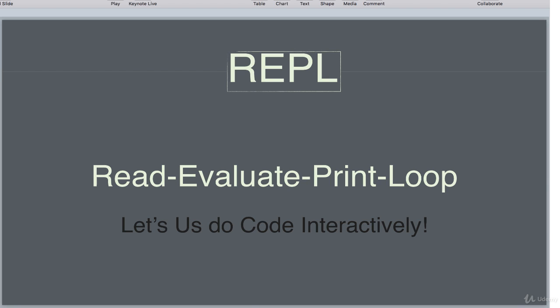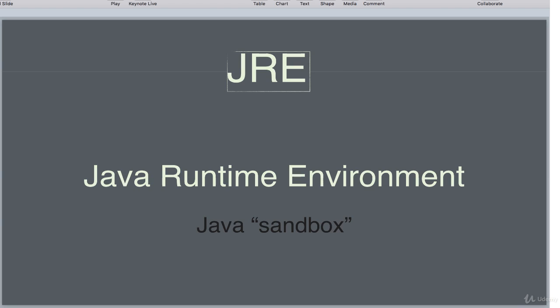Next one is the REPL, which stands for Read, Evaluate, Print Loop. You will hear people pronounce this REPL. So this is a new feature in Java 9 that lets us code interactively, and also allows us to run little code snippets before we put them into our program. So it's a very nice, neat feature. That way we are able to have a little sandbox, if you will, so that we can test pieces of code before we put them into a production code base.